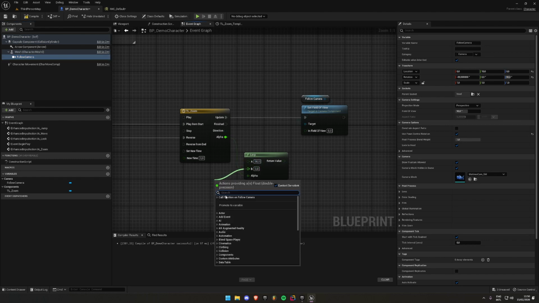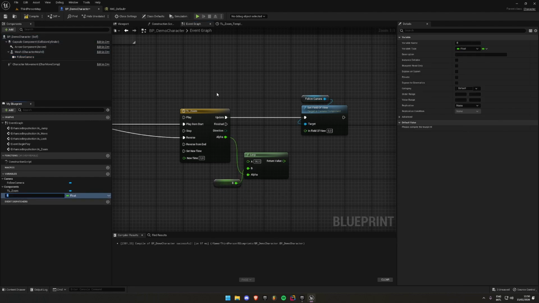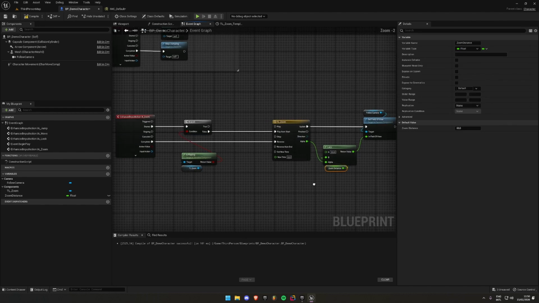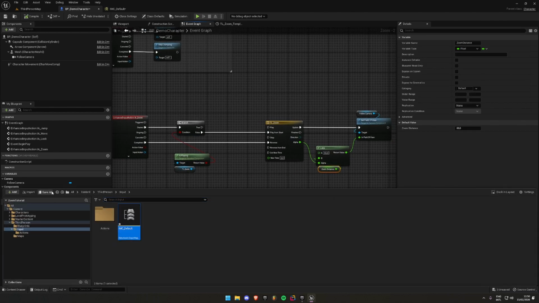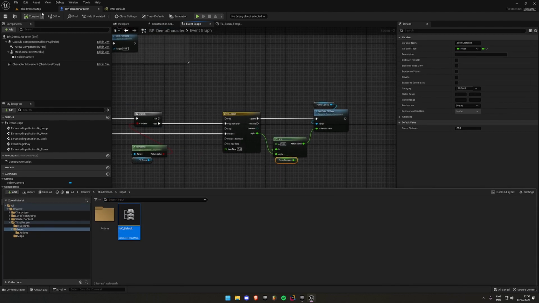And B is your targeted field of view. To make it easier, I'm going to promote this to a variable and call this zoom distance. Compile it. And then I'm going to set it to 60. And then a return value I'm going to add right here. And then when we compile and save this, we can test this setup.